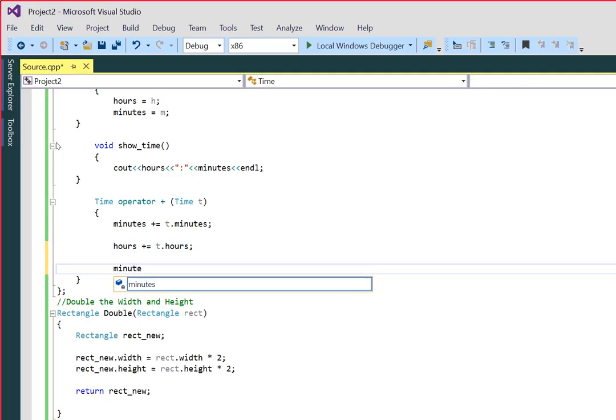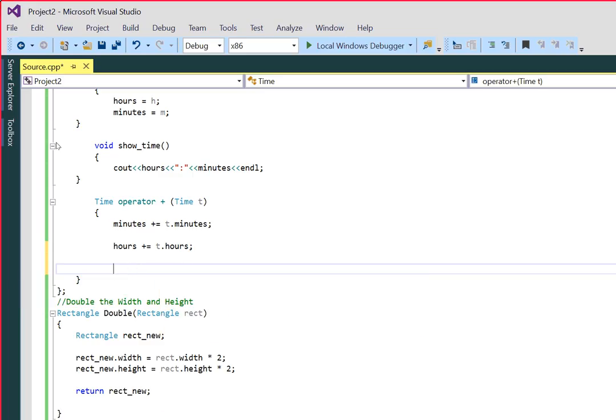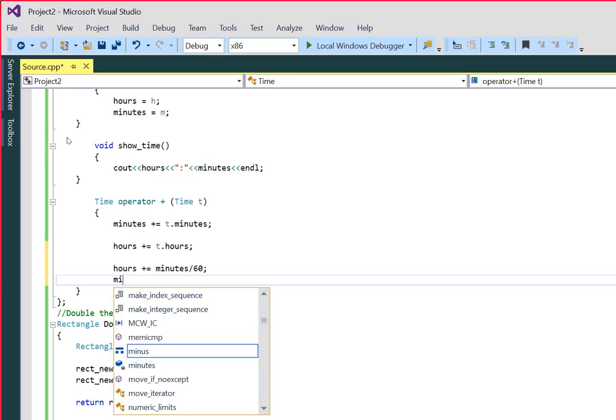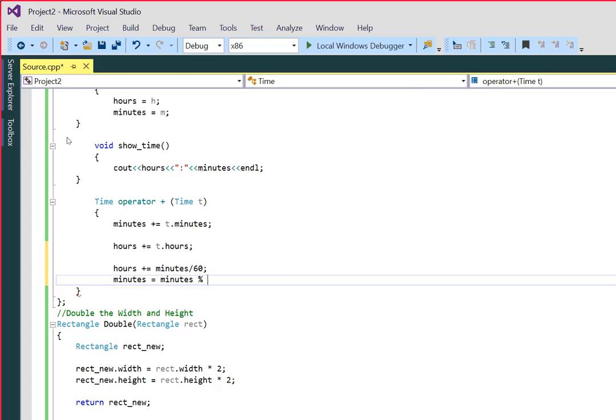So what we will do is, first we will do hours plus equal to minutes divided by 60, and then minutes equal to minutes percentage 60. So you know what this operator divide by and percentage is doing here? Quotient. Yeah. And percentage means the remainder.